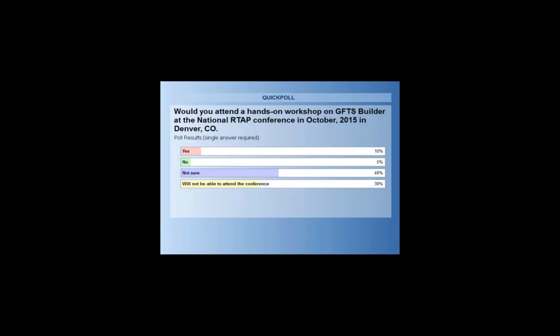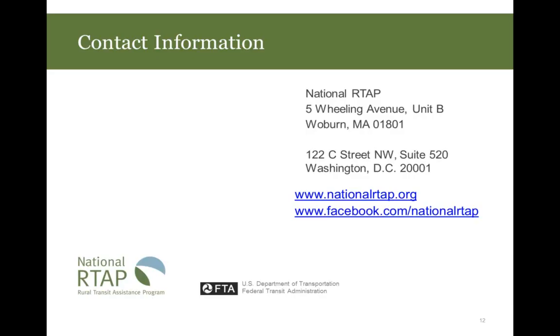And it looks like a few people, 10%, would be interested in a workshop on this. Many people are not sure, or they won't be able to attend the conference. But there's a small group that would be interested, which is good to know, and we definitely will be having some informational workshops on GTFS, as well as practitioners that use GTFS. I think I sent a couple of questions over to you, Marcy.